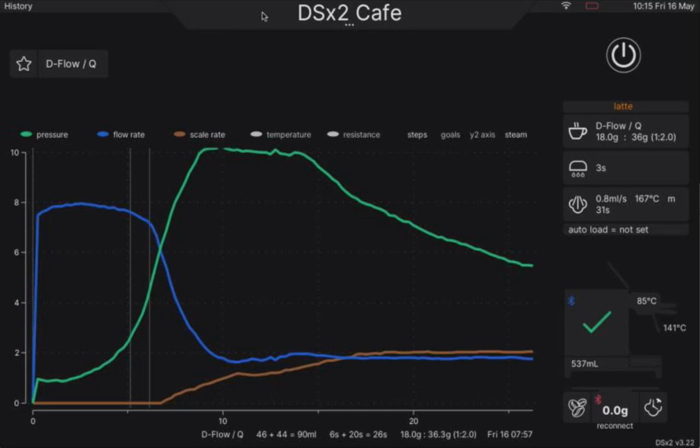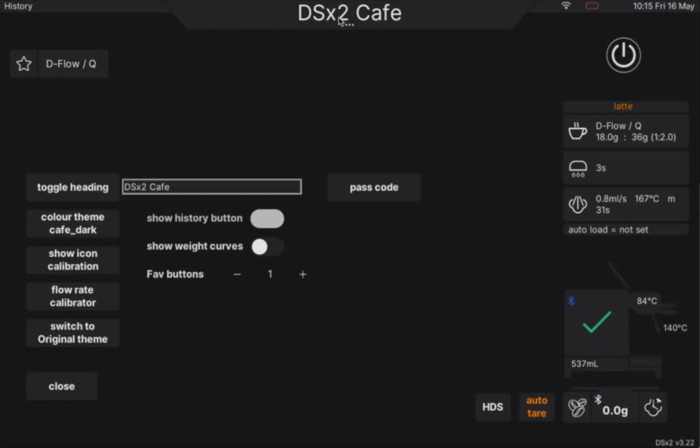So like the original theme, you tap on the heading bar to open the skin settings, and in here we have a couple more options now. We have what we call passcode, and you can also set the number of favourites. So it's currently set to 1. I've only got one favourite button showing.